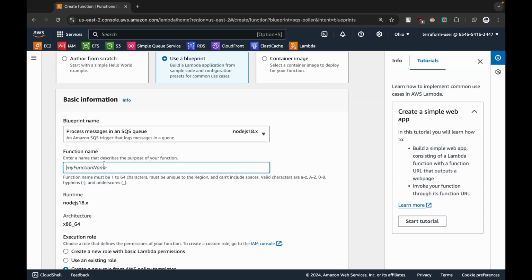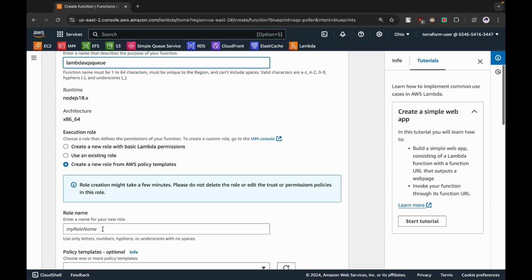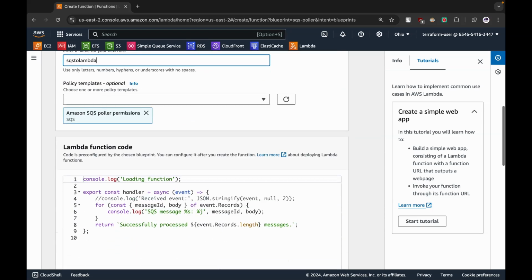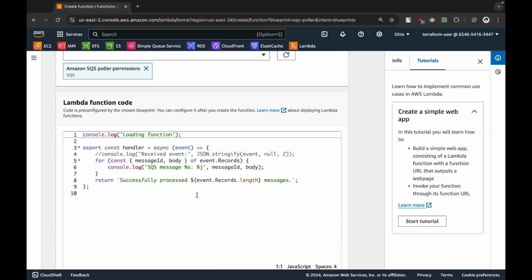Let us name the function, so it would be Lambda SQS queue. And here we are going to create a new role from an AWS policy template, and that would be SQS poller permissions. Let us write the name of this role. So here it will be SQS to Lambda. Let us scroll down, and this is the function that has been written for us.